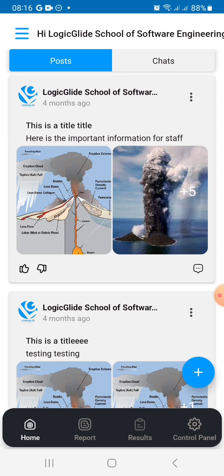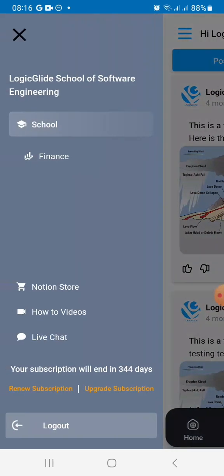This is just an overview of the finance section of SchoolNotion. If you are coming for the first time, there are just a few steps you have to take to have it activated. Look at the top left corner, you see a hamburger menu. I just have to click on that, and I have school, finance, Notion store, and auto videos, and the rest. But if you are coming for the first time, you won't see finance there. You only have school.